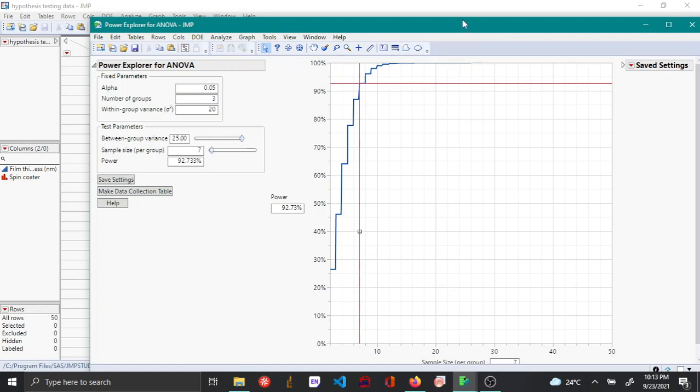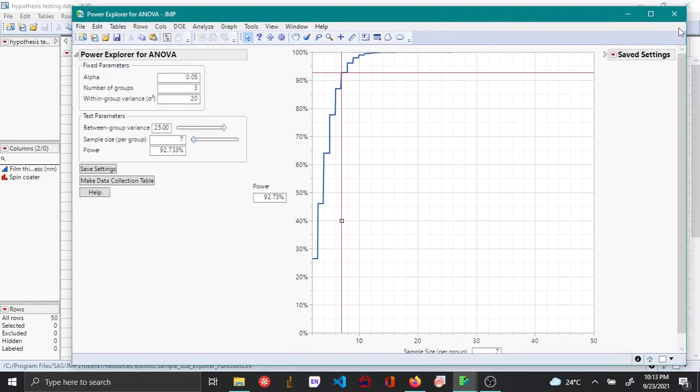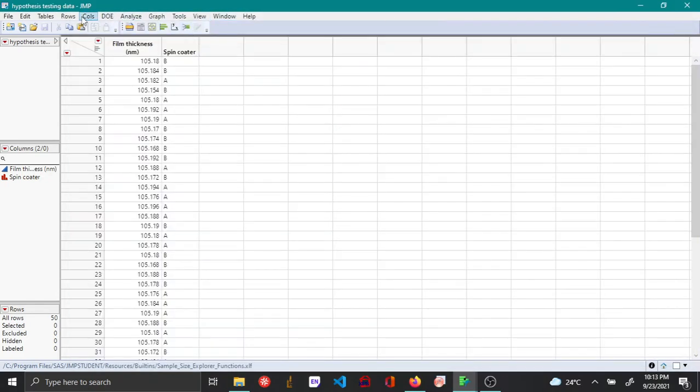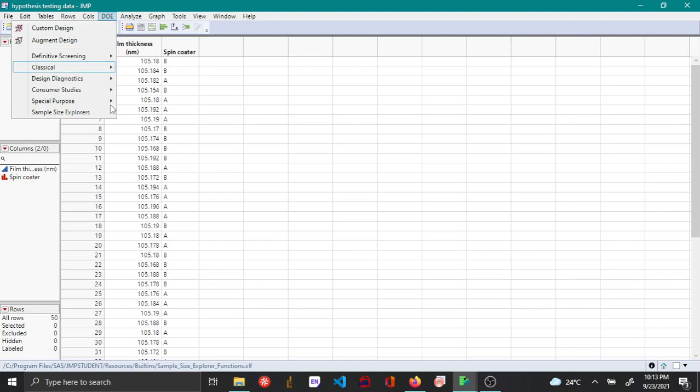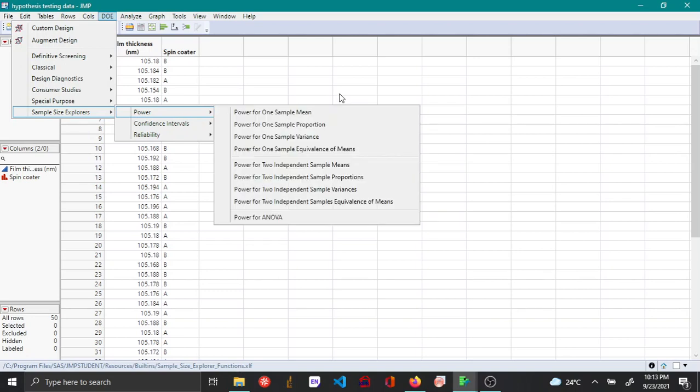So yeah, the option to observe or calculate the sample size using this sample size explorer option is actually new in JMP. It's only available in JMP 16. So this is a good way to figure out the sample size required depending on the accuracy of the measurements that you are trying to do.